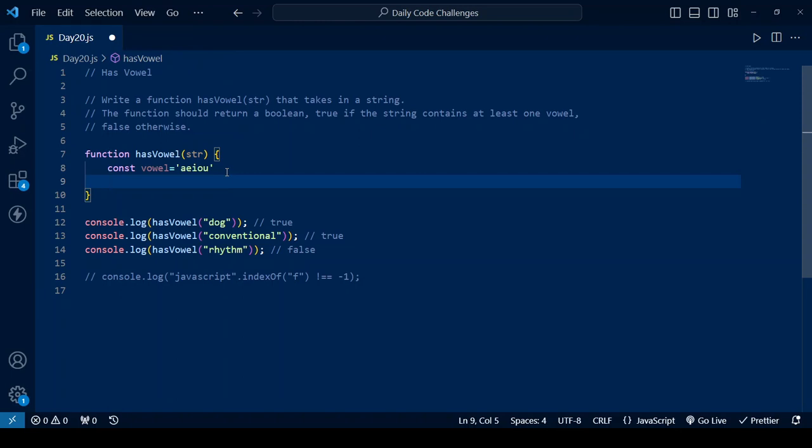We are going to loop through every character of the string to check if it can be found in vowel, right? Such as D here. We run D against a, e, i, o, u. We run O against a, e, i, o, u. And the moment it sees that O is present in a, e, i, o, u, it returns true, right? At least one vowel is all we need to tell if that string contains a vowel.